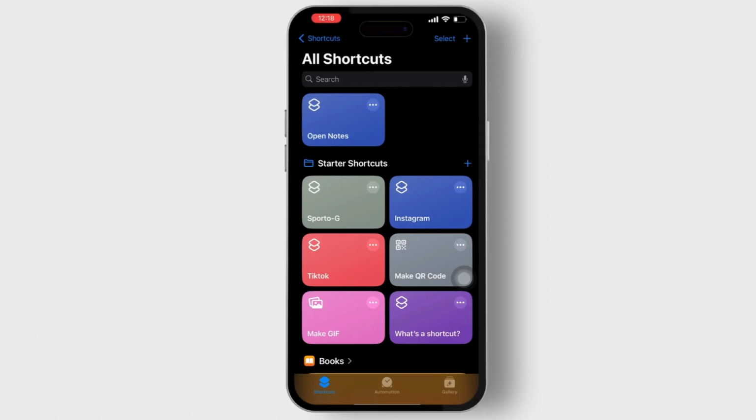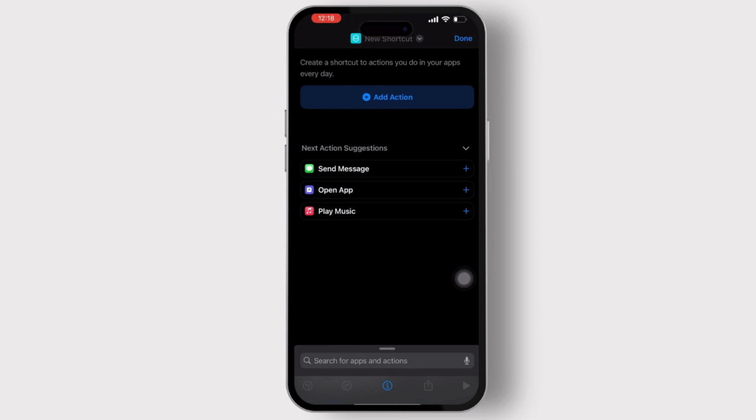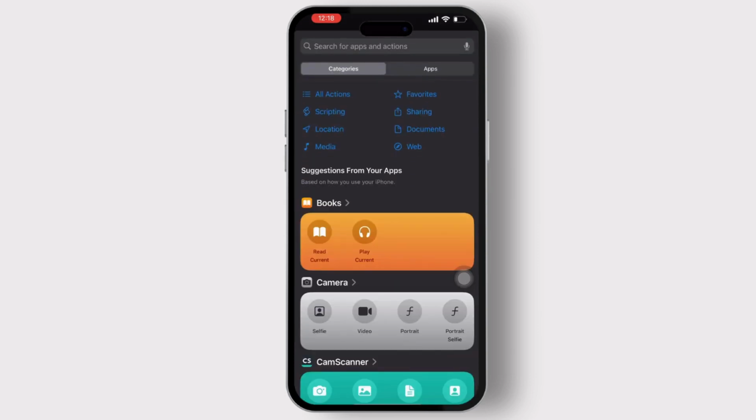If you have not already installed the Shortcuts app, you can download it from the App Store as well. Open the Shortcuts app on your iPhone. Then simply tap on the plus icon in the top right corner to create a new shortcut. Tap on the Add Action button to start building your shortcut.